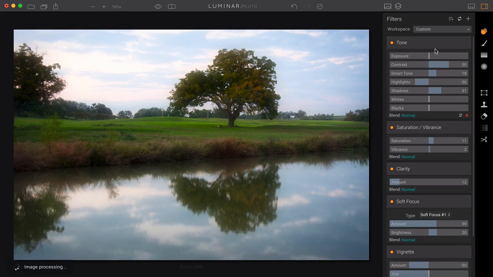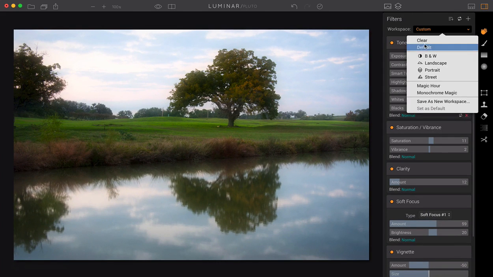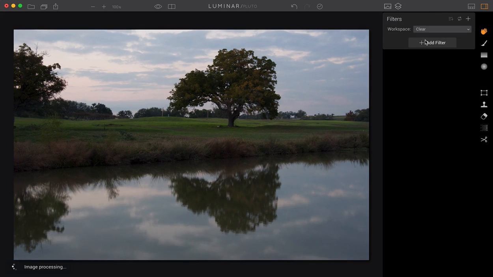So I've just applied that preset. However, let's say I want to clear that and start over and build my own. I can just go there and say clear, and the preset's gone and all the filters that correspond to that preset are gone as well. Let's say I want to build all my own filters in terms of how I want to edit this photo.